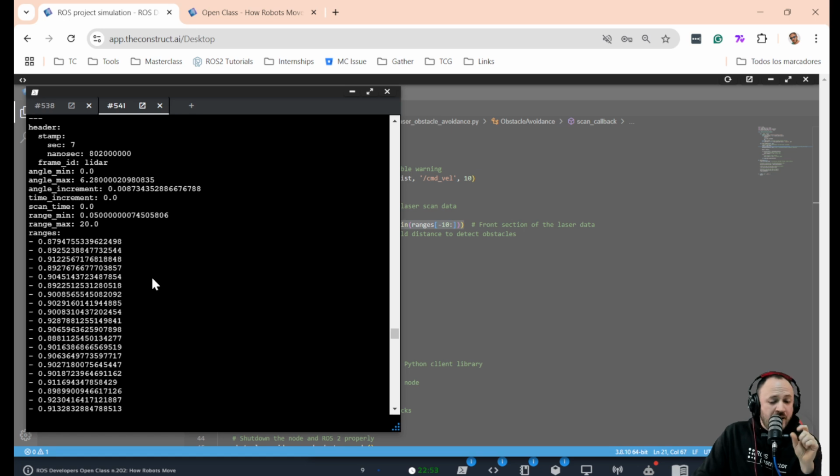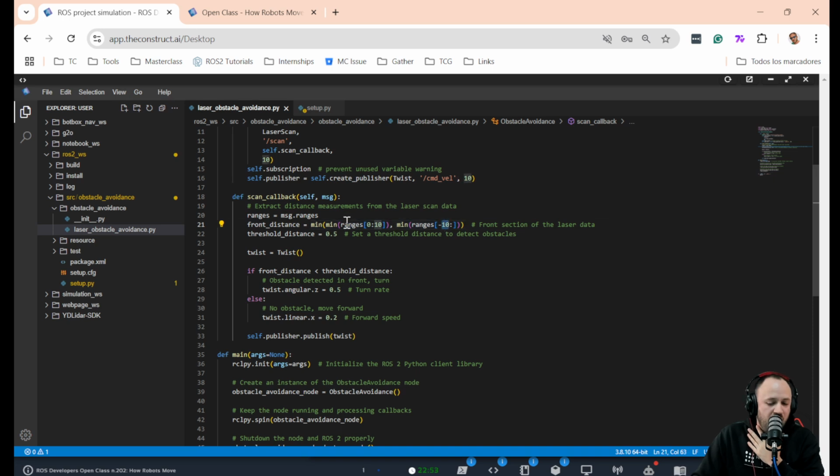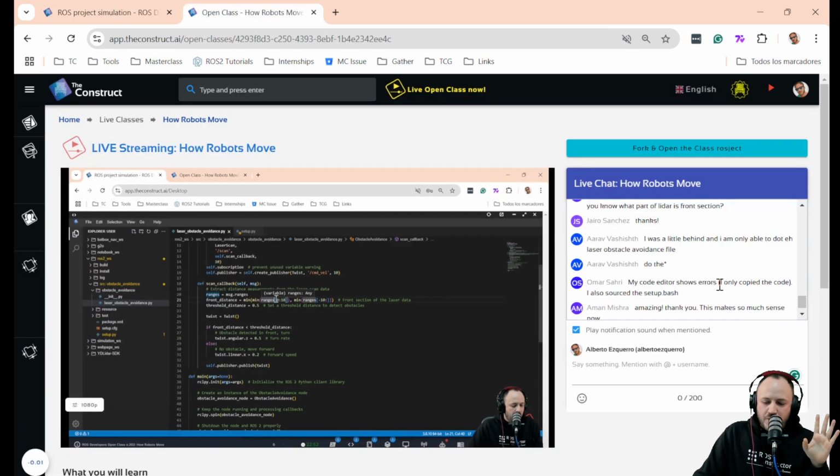And this changes from one laser to another. In fact, we are going to see how this is different later. In some minutes, I'm going to connect to a real robot, and you are going to see how this information is different for the real laser, because the configuration of the laser is different. Does it make sense? Does this answer the question?